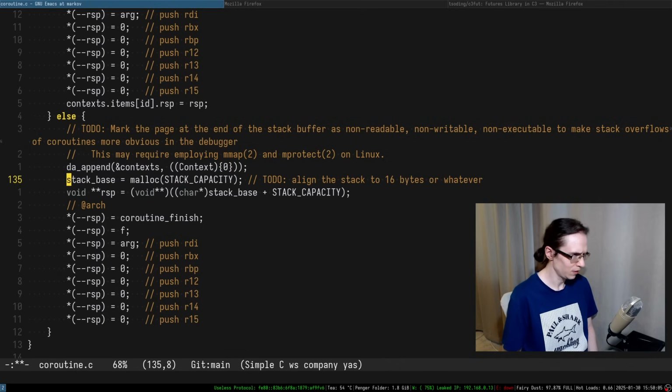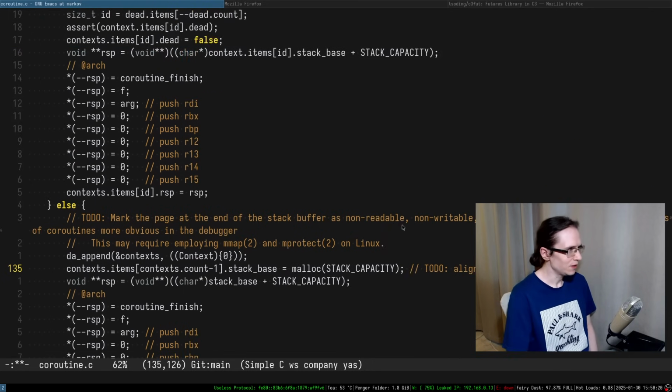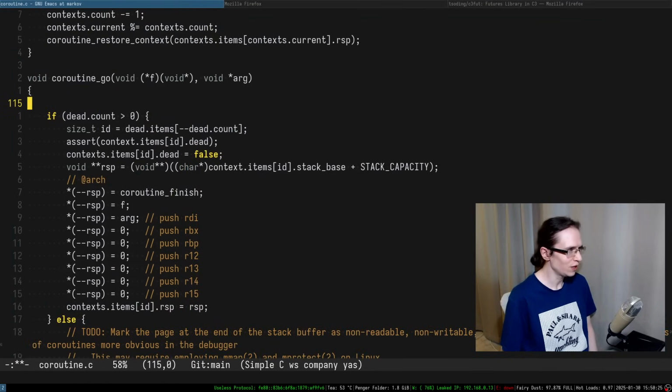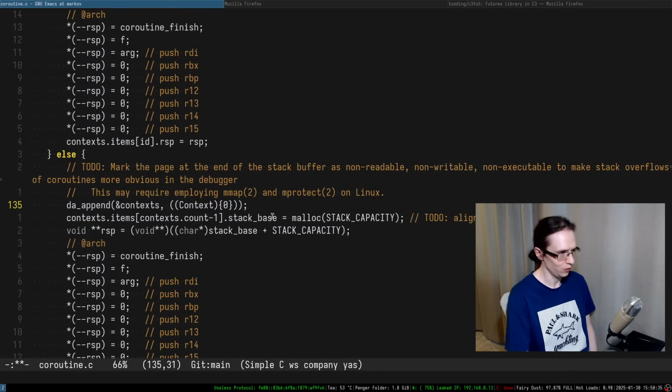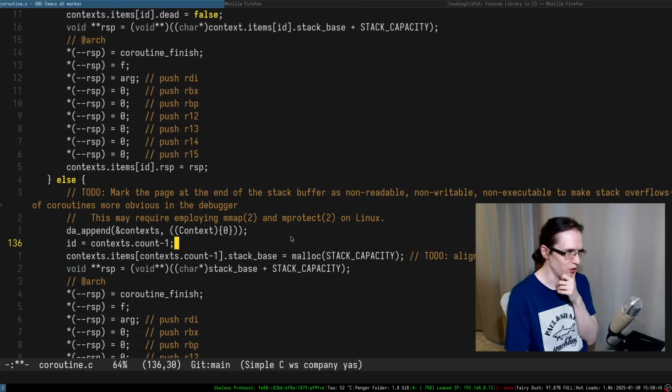Then later I can do something like context items and take the last one. It's not actually this one, it's like -1 stack base. In fact, I think I need to share the ID variable between these two branches, right? So I need to set ID to something not initialized yet. And in here, I'm taking this ID from the dead ones, but in here, I'm taking this ID as the last one in the context that I just pushed in here.